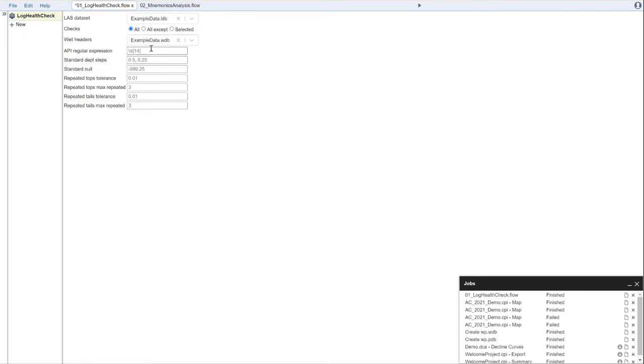And then there is some information we'll need to fill in optionally on what to check for the APIs, such as are they 14 digits, what are the standard depth steps that we'd like to use, what are the acceptable null values, and what's some of our tolerance for repeated samples. So if you want to be strict about this, you can put in 0 tolerance, maybe suggest 10 repeated samples in order to have this be given in the list. And then you'll click the play button located in the top center part of the bar.